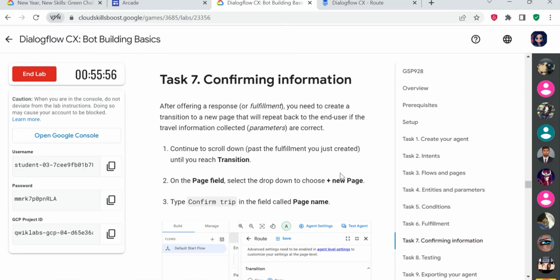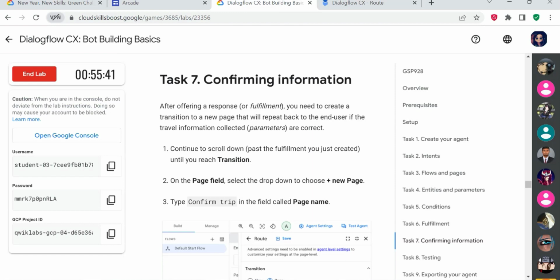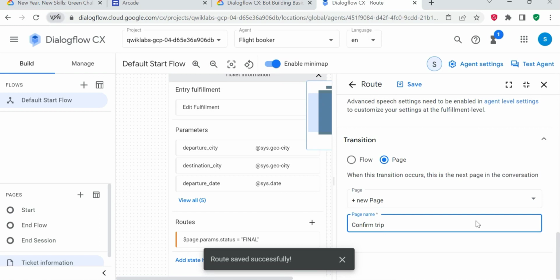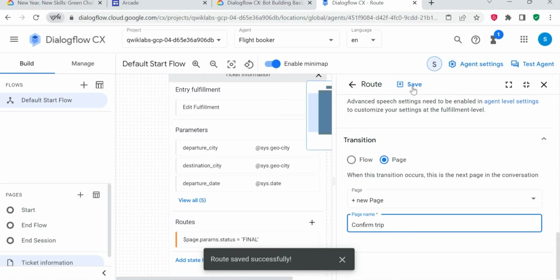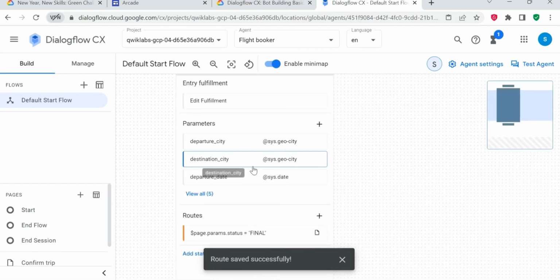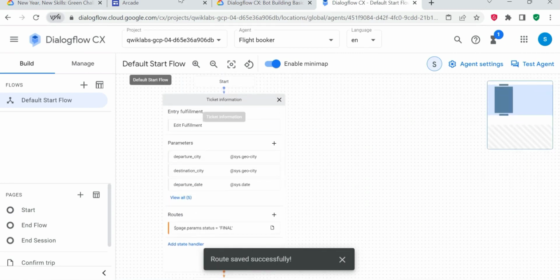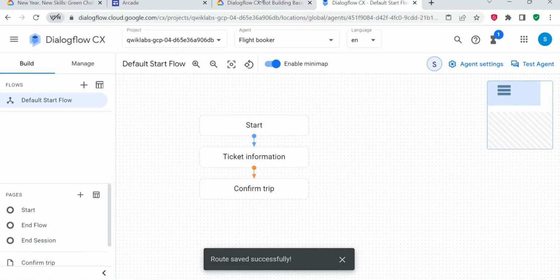On the page field, select the drop down to choose a new page. So need to select a new page. Once you select a new page, you need to name it as confirm trip. Once you name it, just save that. Okay, so this is done. In the transition field, you have selected a new page and you have named that page as confirm trip. Just save it and exit out of this. Okay, now we have added all this. Start, information, confirm trip. 3 pages you can see now.